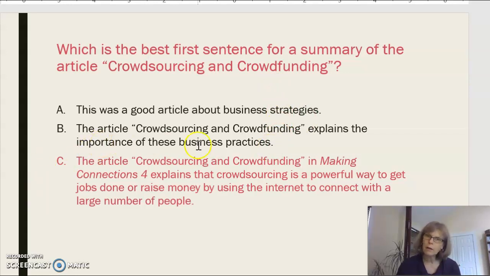B says, the article Crowdsourcing and Crowdfunding explains the importance of these business practices. It gives me the title, but it doesn't tell me very much. It doesn't tell me about the source. I'm going to give the source in the next one. And it doesn't tell me very much about the main idea.